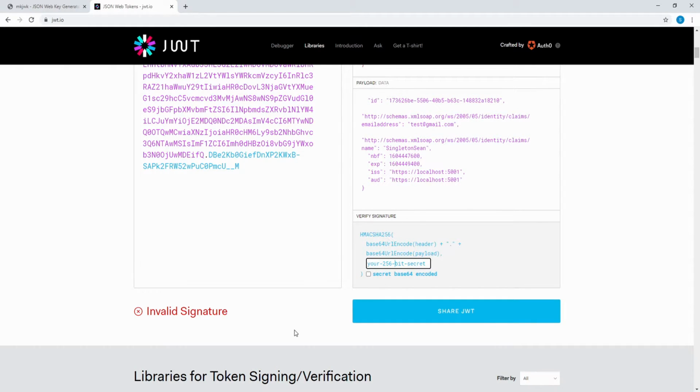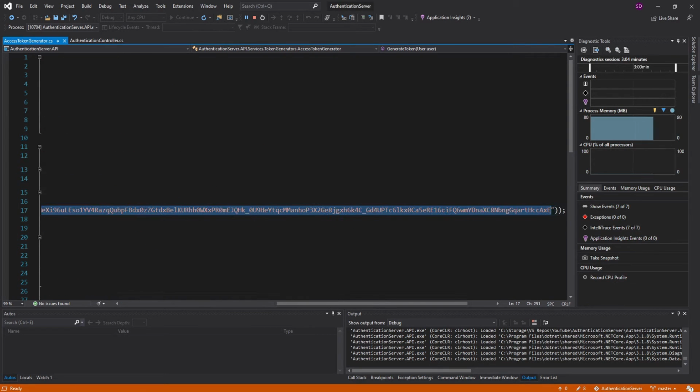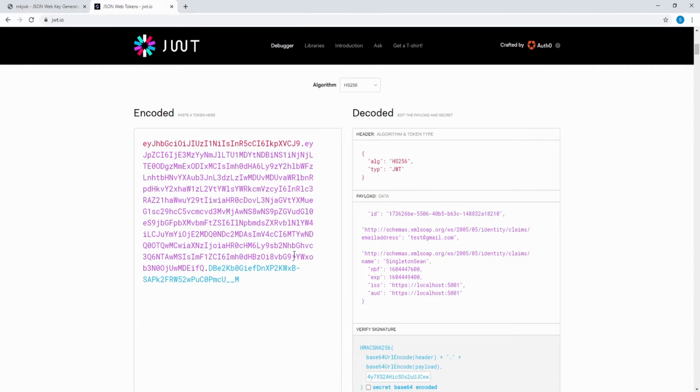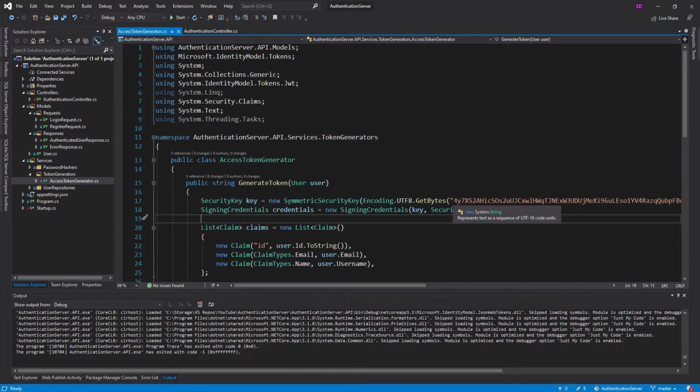So what we're going to do is grab our secret right here. So let's copy that. And now back in the debugger, if we paste that secret into here, our signature is now verified. So that means our secret key is indeed symmetric and can be used to sign and verify our JWT. So that said, this secret key is pretty powerful.